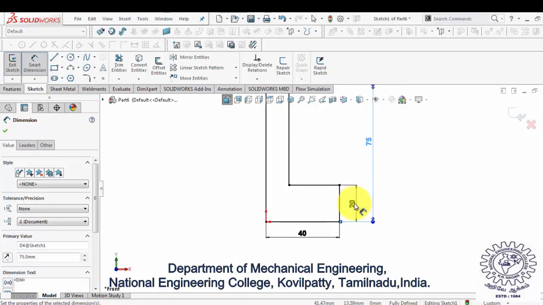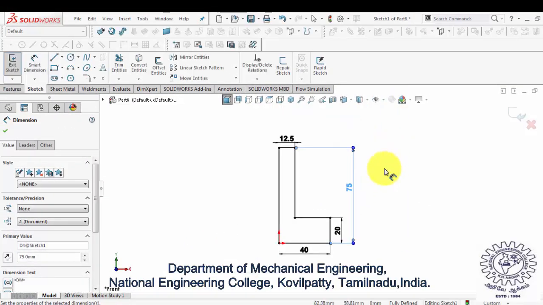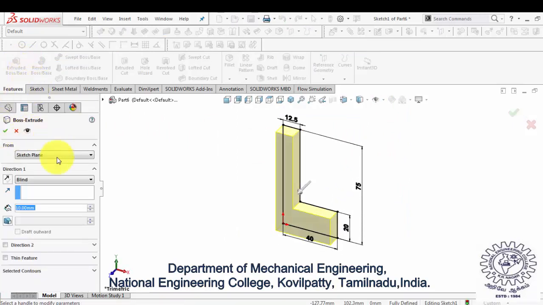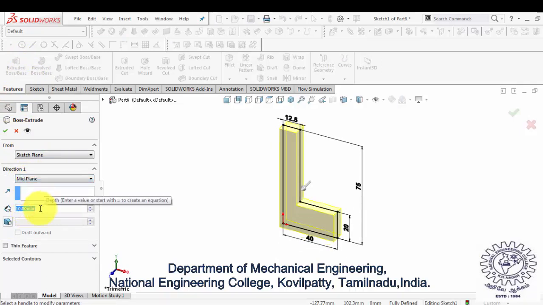Then, after dimensioning, select Features option, select Extruded Boss, give the end condition to be midplane, and the depth as 60 mm as given in the manual.